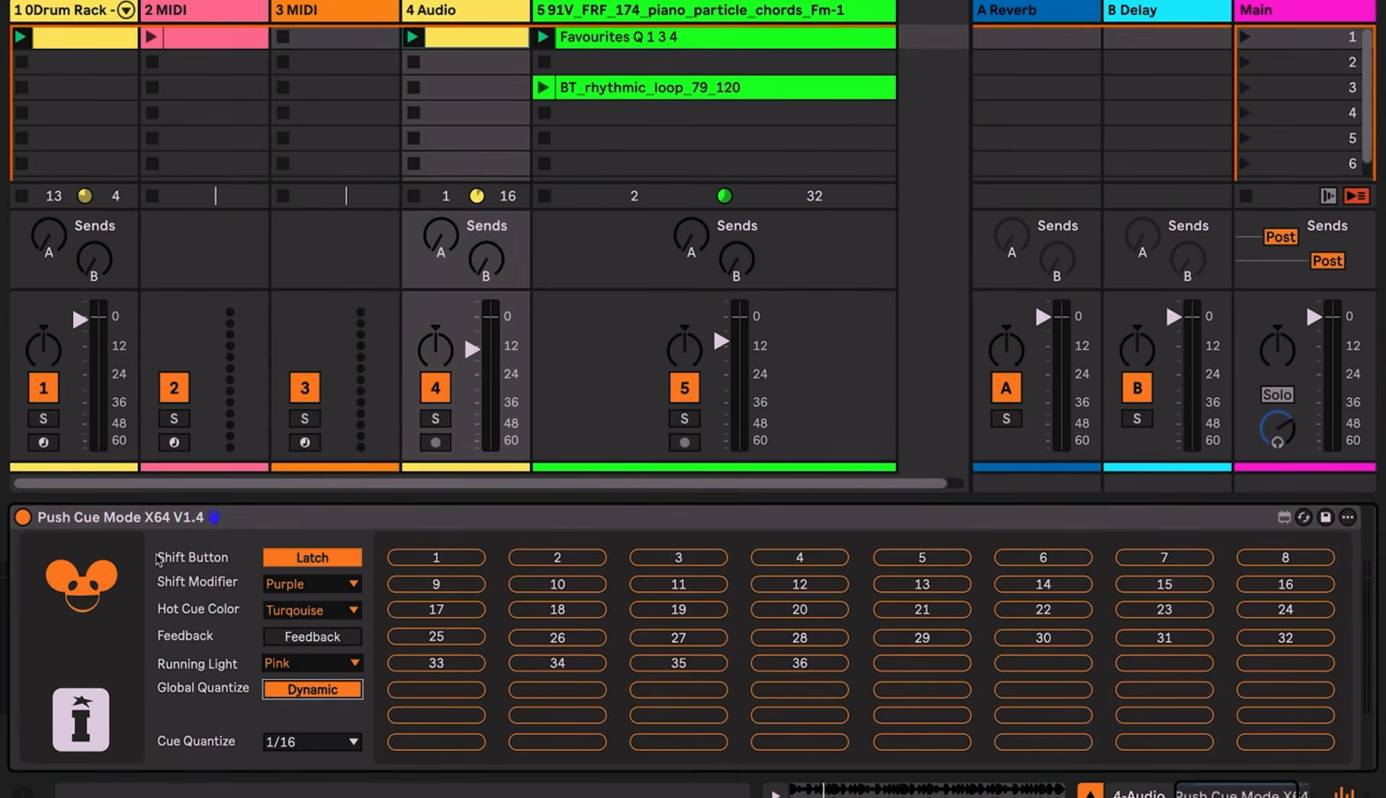This one's pretty straightforward. It's just exactly the same as the other one. A few more color options and a few more pads.